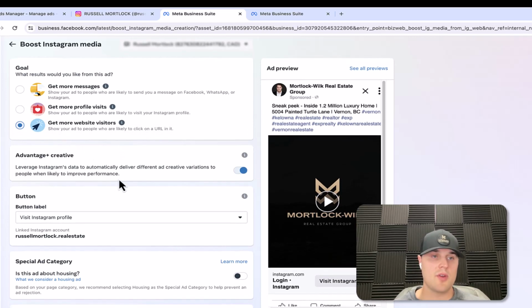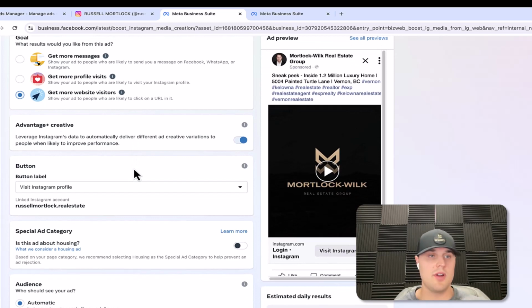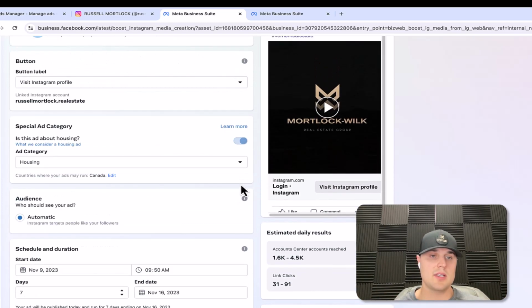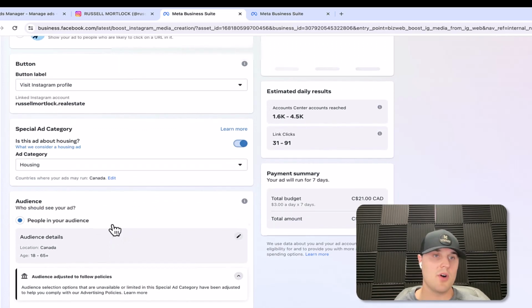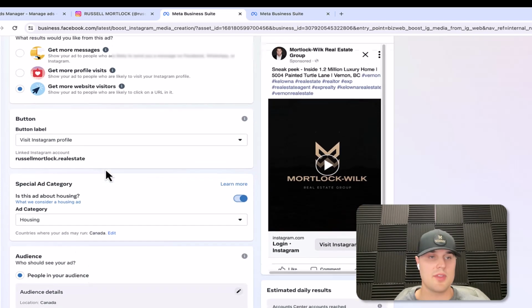I'm going to let the ad creative leverage Instagram's data to automatically deliver the ad creative and variations to people who are likely to perform. Their data is amazing and they're definitely going to kill it. Special ad categories: mine does apply to this because I am in housing, which means it'll limit the size of the audience that I can target. My real estate portfolio, my Instagram account there, is linked.